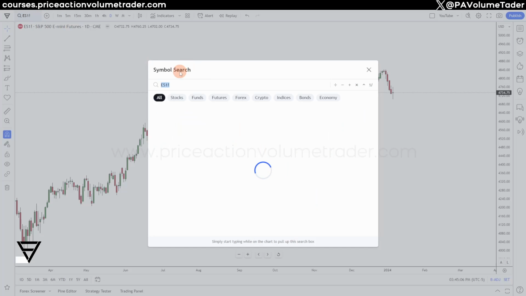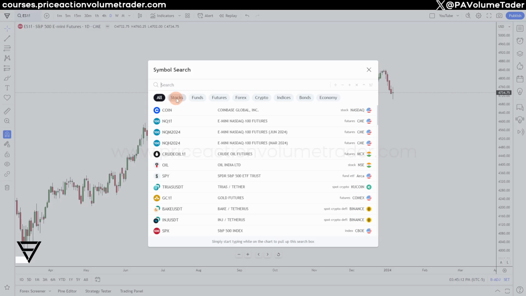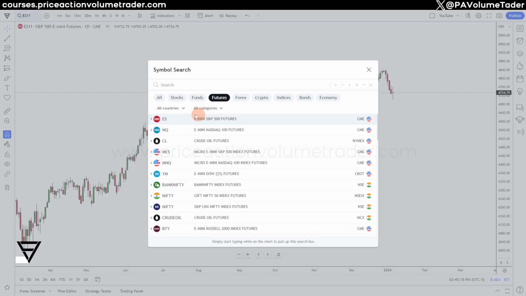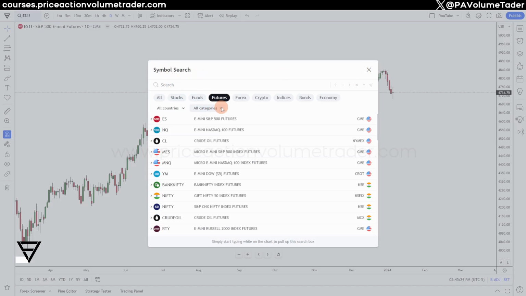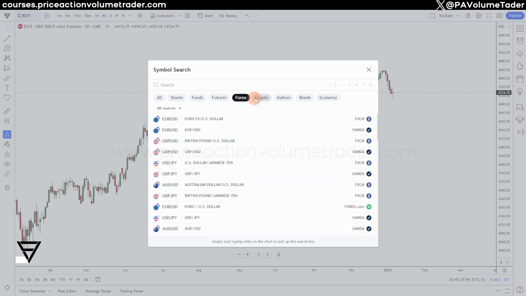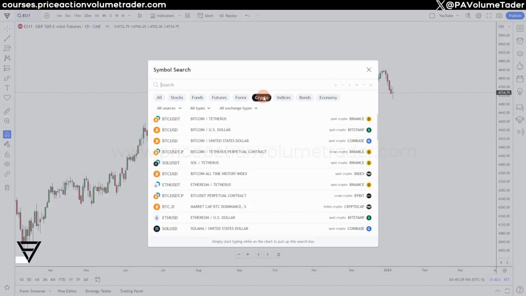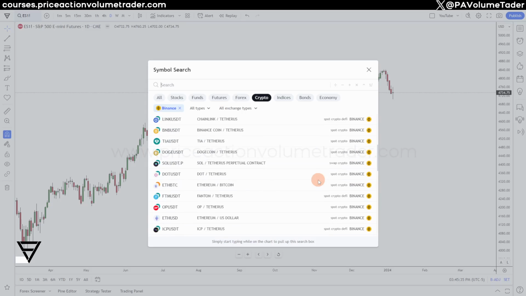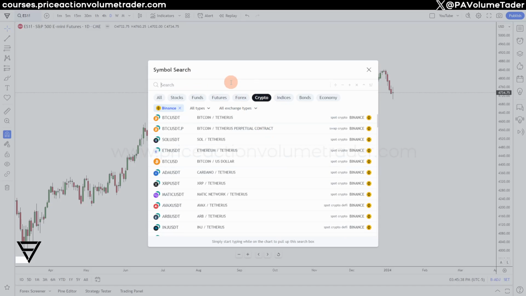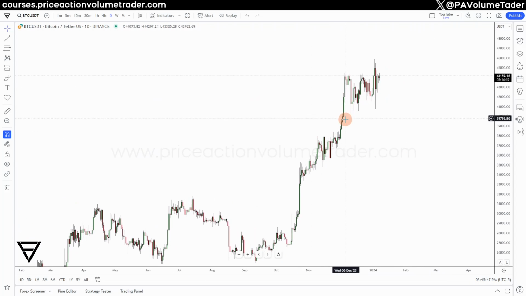Here, this next space is the symbol search. You can just go here and look for anything you want. There's also different market categories for you to go in. So let's say if you want to look at futures, it's just going to show you, and you can filter by countries, by categories, etc. I can go to Forex, crypto. If I go, let's say crypto, under sources, let's say I just want to look at Binance. So now it's only showing me Binance pairs, etc. Okay, so the symbol search is pretty straightforward, and whatever you look for, if I click on it, it's just going to take me to that chart.